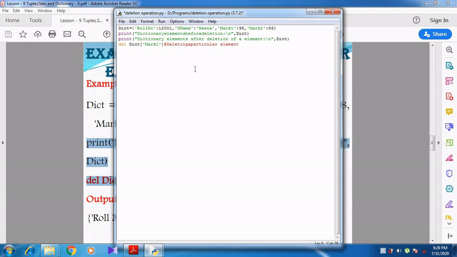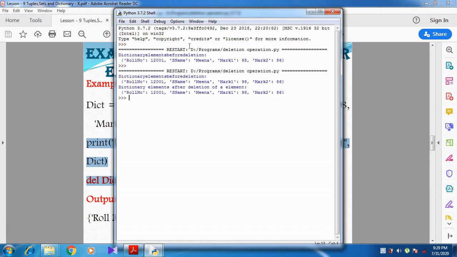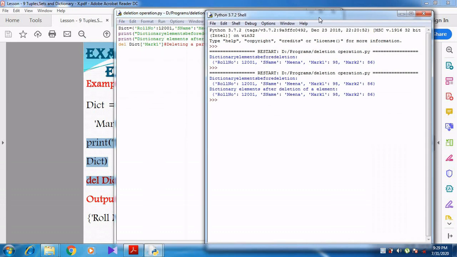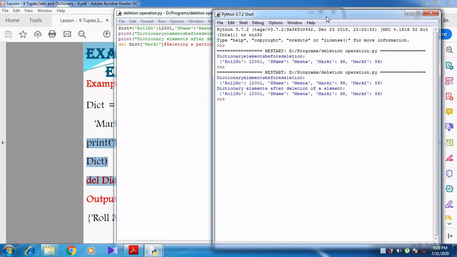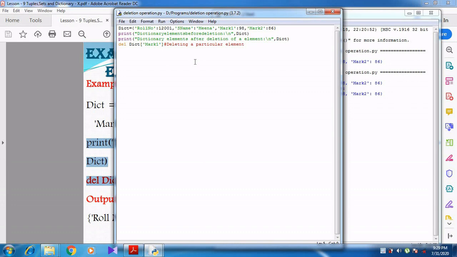Now you see. Control plus S, and when I press F5, what is the output here? Before deletion, there is roll number, student name Meena, and then mark 1, mark 2. But after deletion, what happens here? It shows that mark 1 is not deleted, but that is because I have not yet used the print function. See here, print.